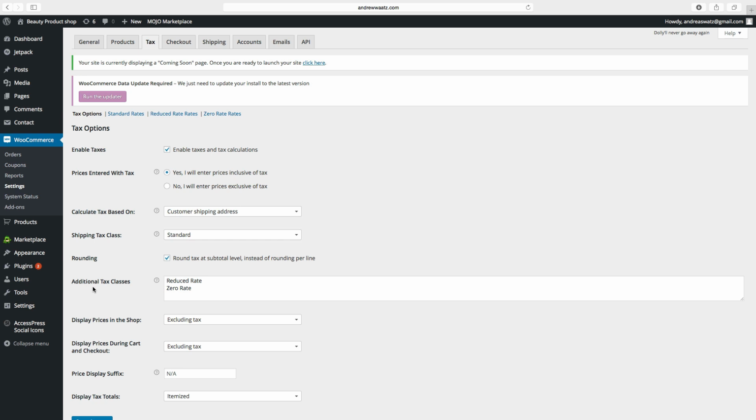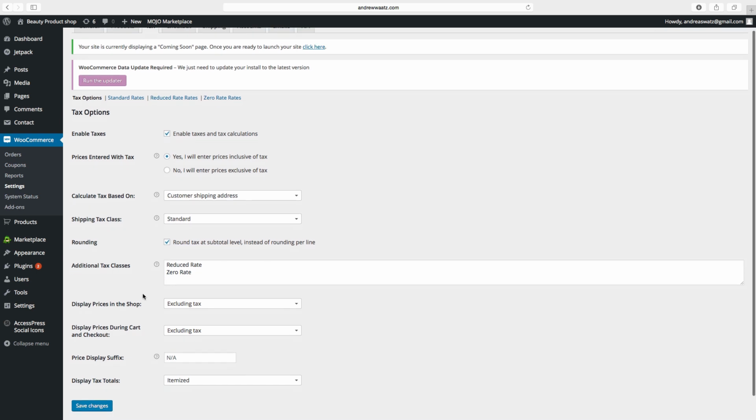Then we have additional tax classes. If you don't have this reduced rate or zero rate, you don't have to bother about this, you will only use standard rate. But if you want to do this, you have to put these ones as well. And then we go down to display prices in the shop. So we can choose including tax or excluding tax. In this case, we want to have including tax, or how you want to display prices during cart and checkout. We also want to choose including tax.